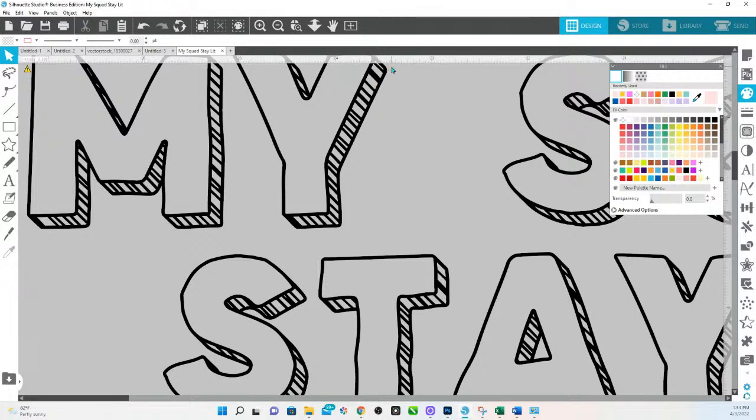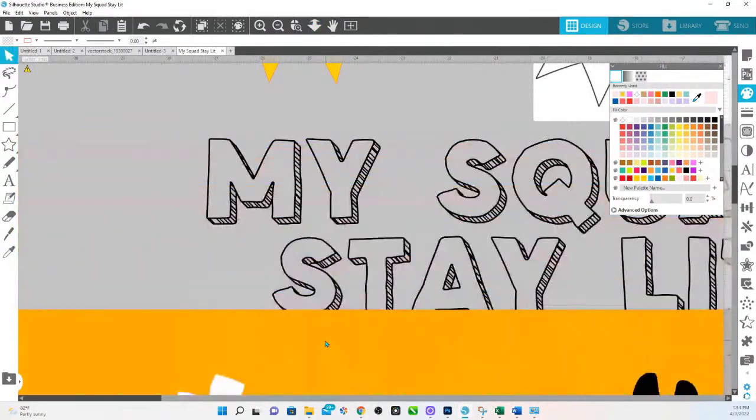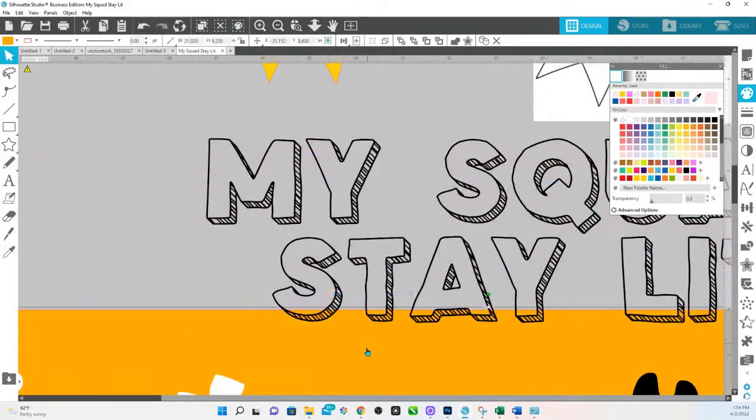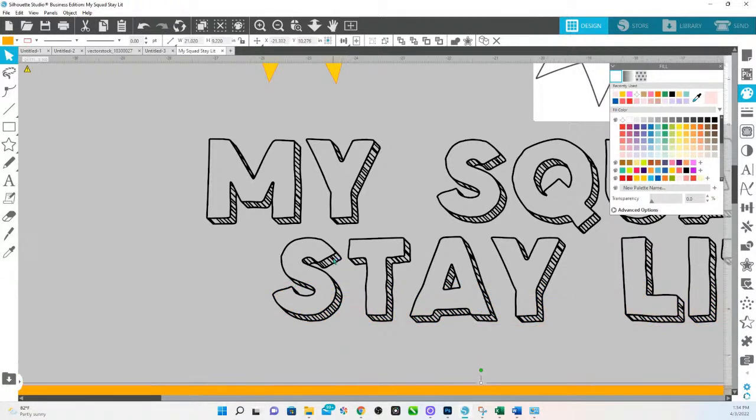When you're weeding it, you would have to weed out all of these little pieces, and that can take forever. I'm going to send this to the back just so that you can see. These are all transparent. So if you were to cut it from vinyl, you would just have the outline, and then your shirt color would show through to make it look like it's colored. But like I said, it can be a pain in the butt if you have too many letters cutting out this small portion here.